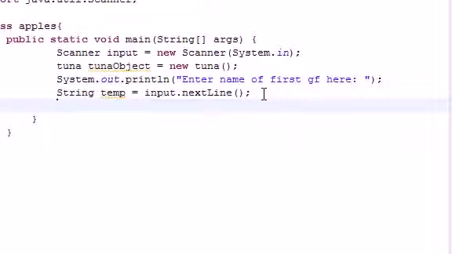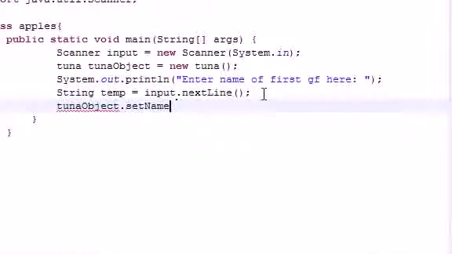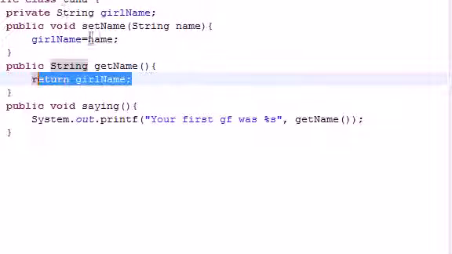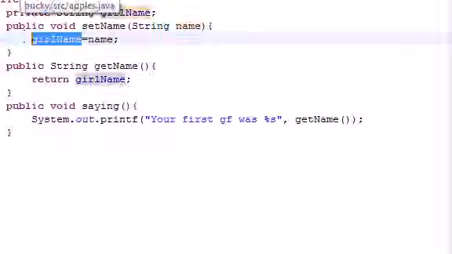Next, we need to do something with this. So let's go ahead and use our tuna object, and we need that to access set name. And of course, the parameter for this is going to be that temporary variable temp. So what it's going to do is take the name that they entered and set it equal to girl name right here. It's going to take it, which is name, set it equal to girl name.